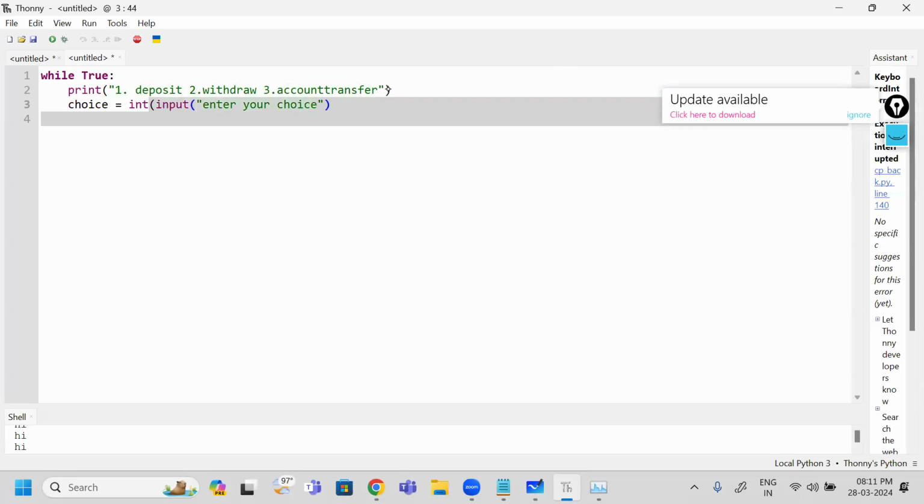Tell me which is the suitable thing I need to use, match case or if else ladder. If I write an if else ladder, what happens? Multiple conditions need to be checked. So, very good, I am going to write match case. Match, and what do I need to write? The choice I am taking.